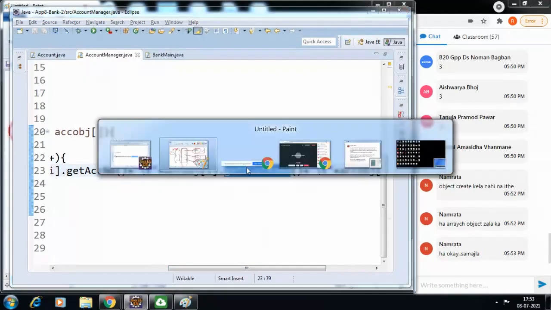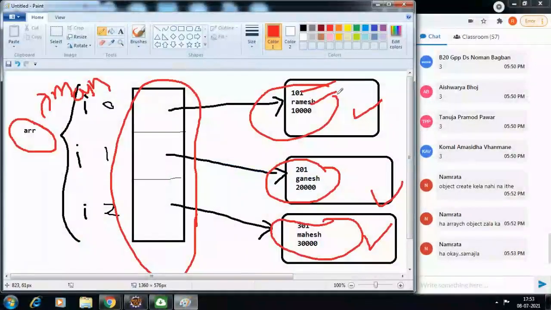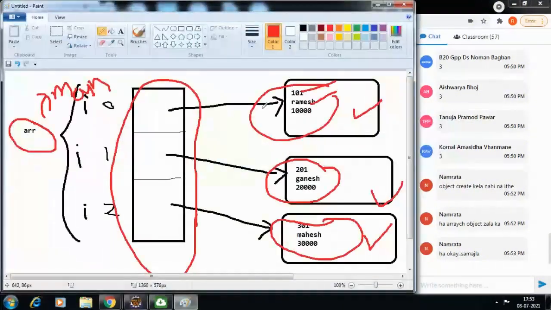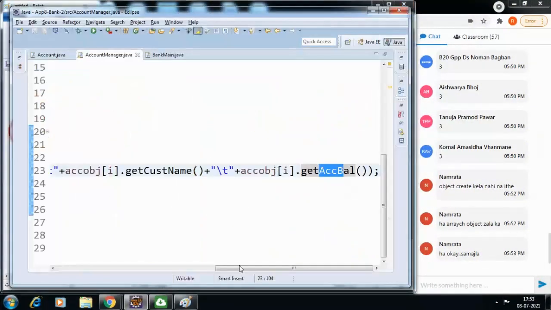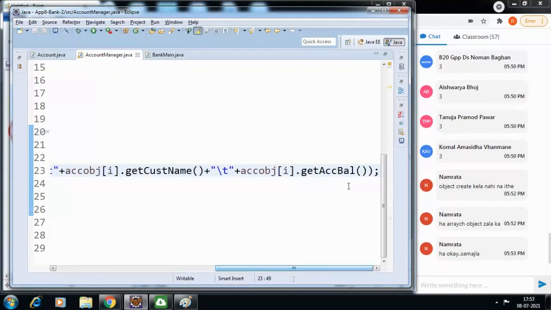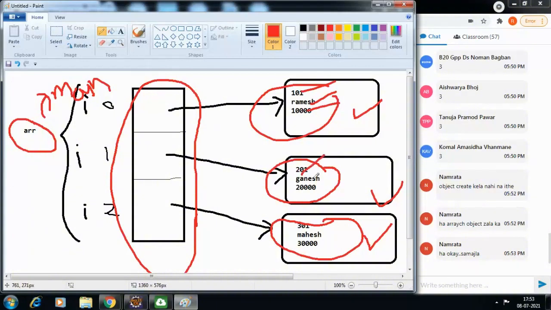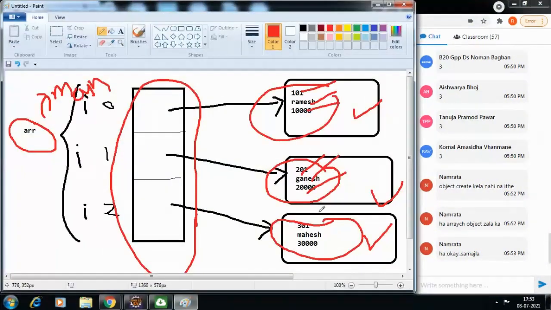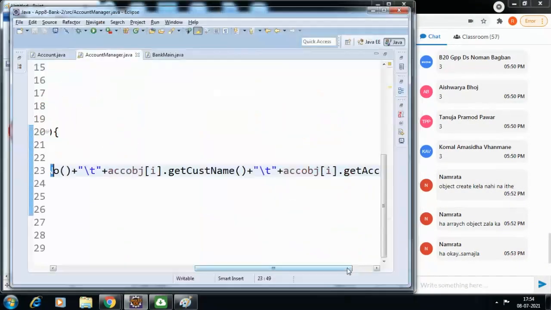Customer name means you will get which value? You will get this value. Then 0 account balance means you will get this value. Then i becomes 1, 1 less than 3. Again, one account number, one customer name and one account balance. i becomes 2. Then two account number, two customer name and two account balance. Understood? Everybody clear? Please reply.